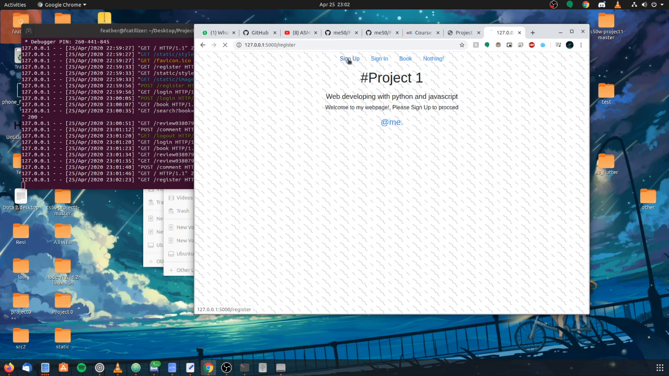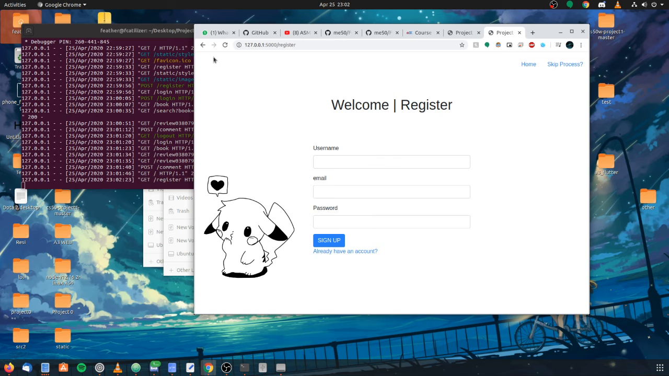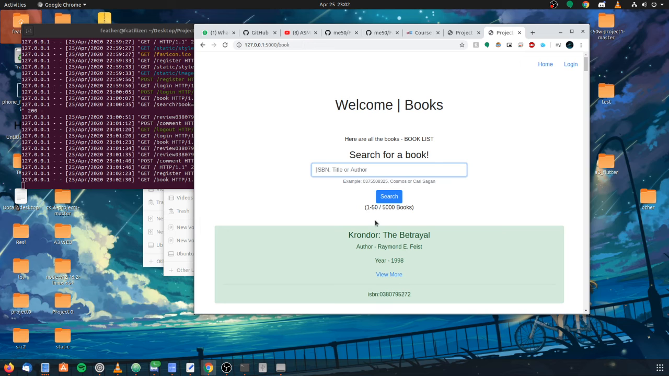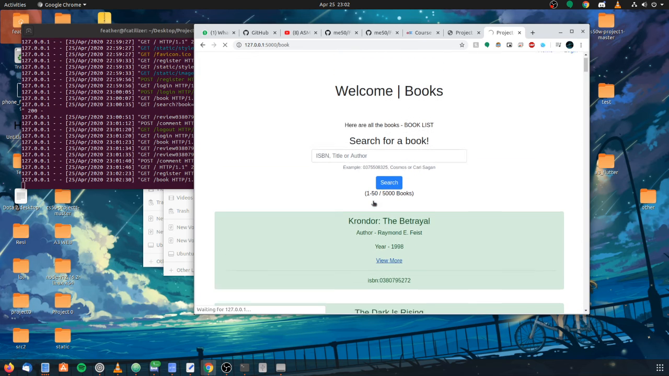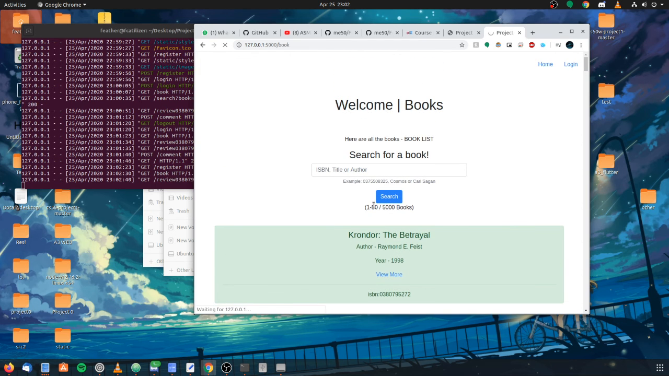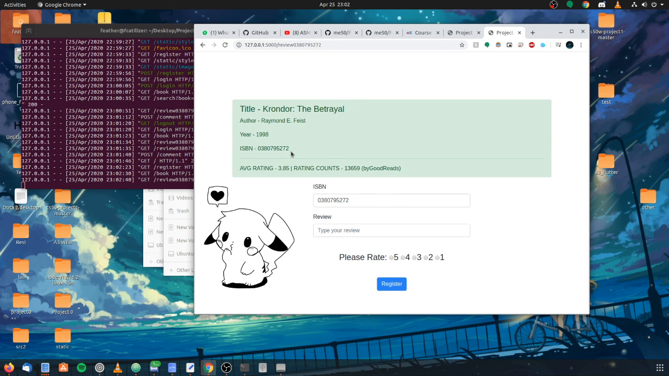I made a way to register, log in, and show the books, not all the books, but 1 to 50, and even open the book page and review it. These were the requirements for project 1, and I guess everything works.